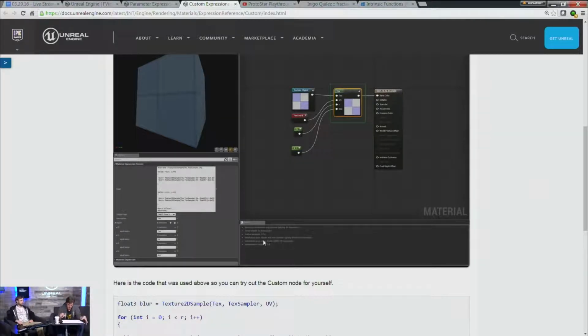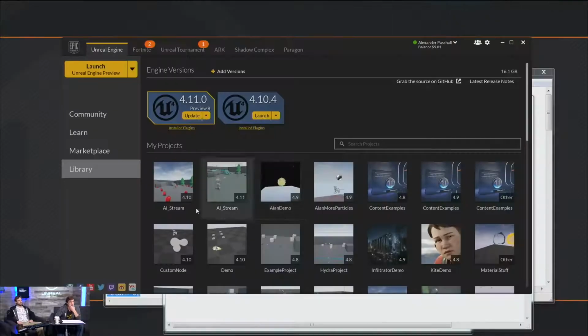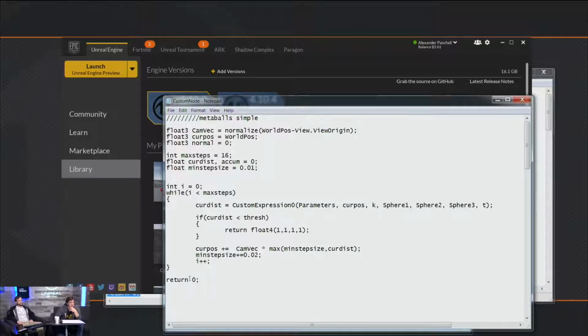One of the reasons that we would want to use the custom node instead of using the material nodes to make something is, again, if you want to do something complicated like a for loop. So, for example, here's some code that Ryan wrote for the Metaballs example. You see stuff like float3, camera vector, current position, or normal. These are all values that you could actually have made inside of the material editor using the built-in material nodes.